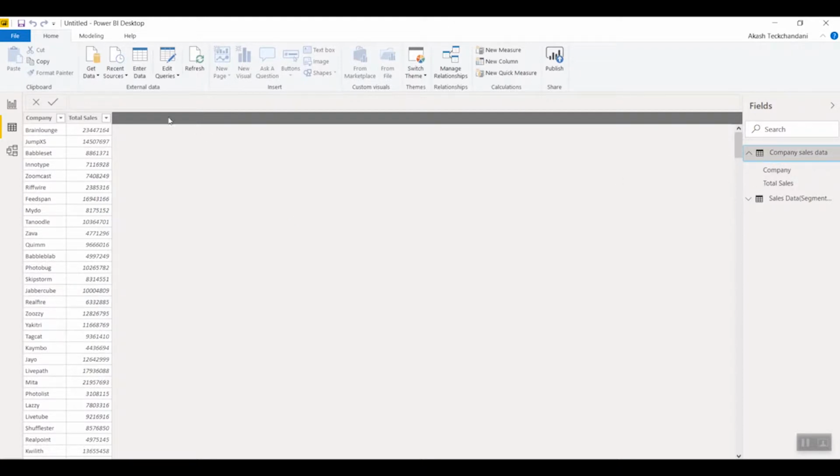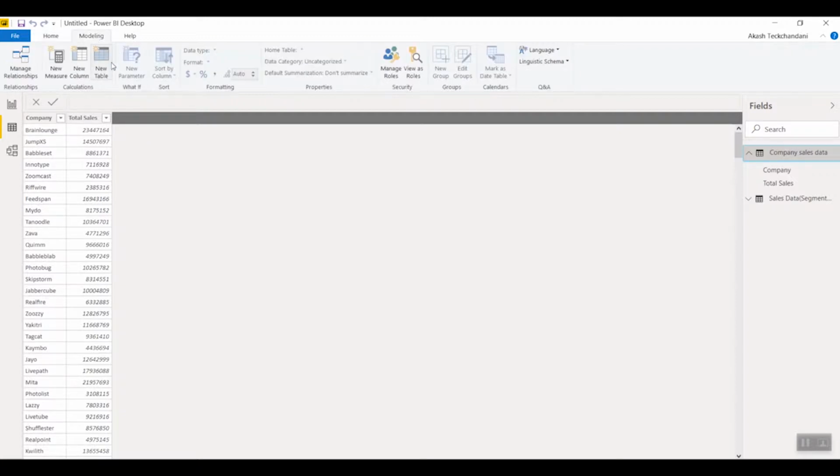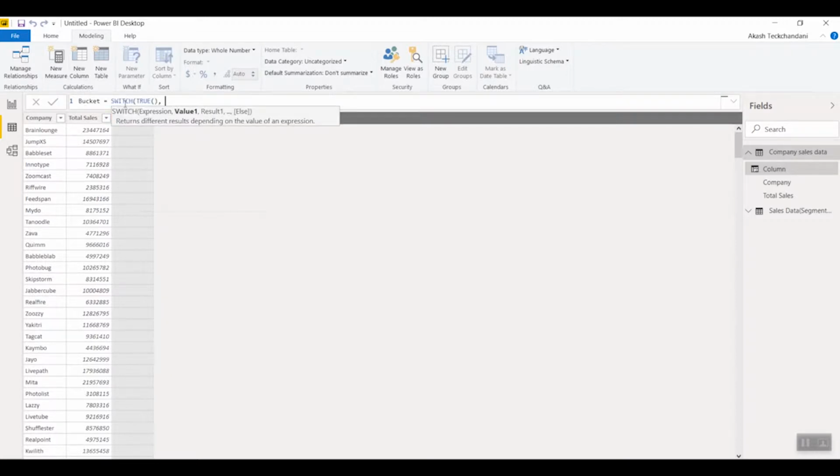Okay, so here I'm going to be teaching you two different functions. The first one is going to be switch. So for that, let's create a new column. Let's go over to the modeling tab, hit on new column. So what we want switch to do is basically, if a condition is true, then we want it to display a specific result. Right, so let's write true, comma.